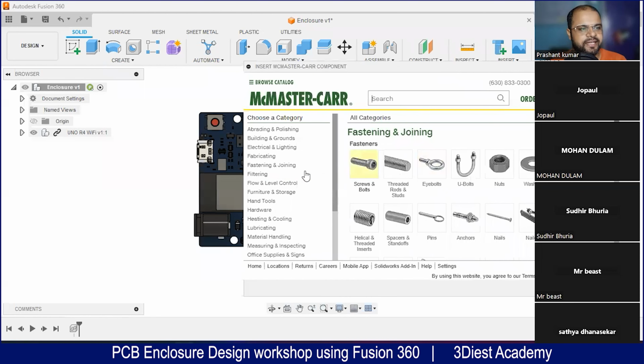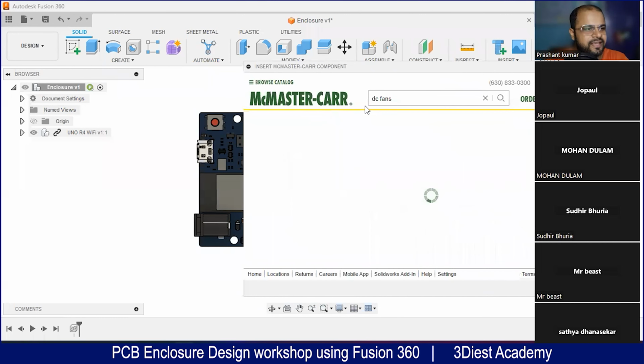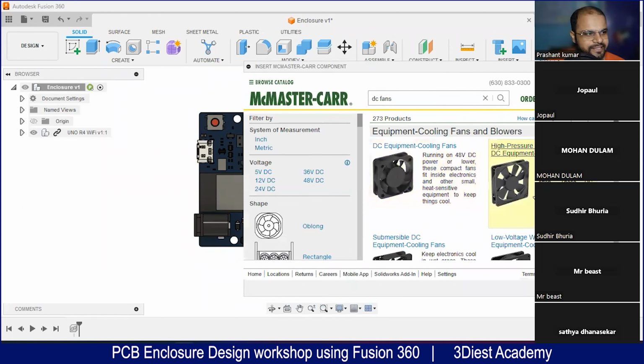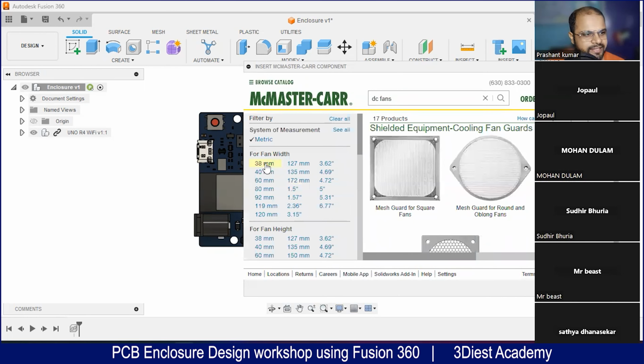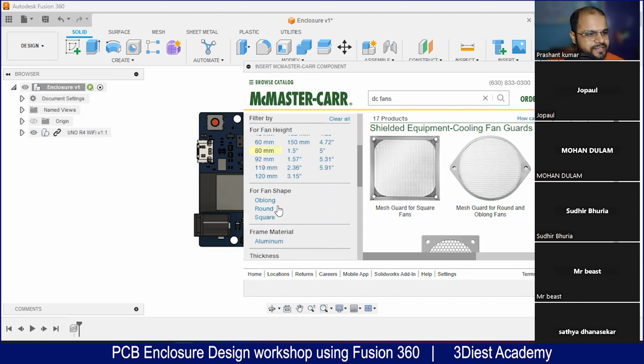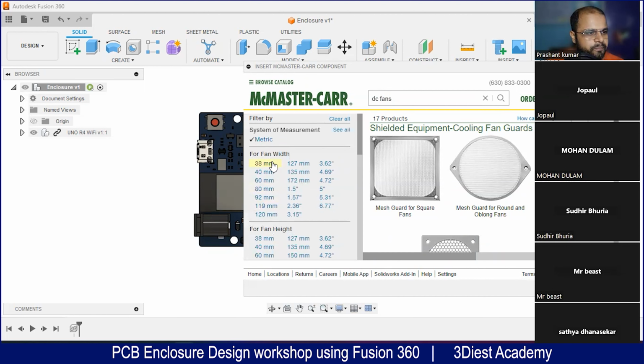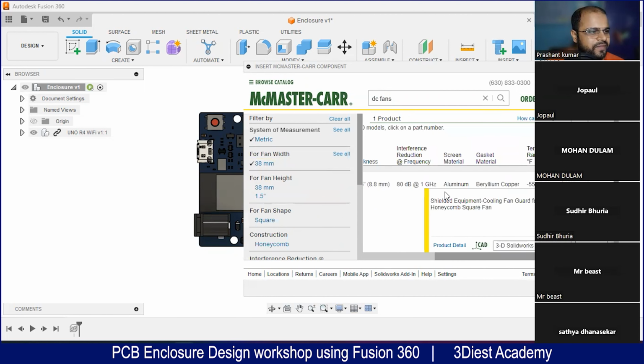Inside, you can download all the pre-built library of the models. You can download a step file that you can use as a reference in your designs. So I will search for the DC fan. There you can see DC fans, and it is giving me lots of options. So I will just look for the metric ones, and I just want to use a smaller fan. The smallest fan possible is 38 mm, right? This is the smallest one, as you can see.